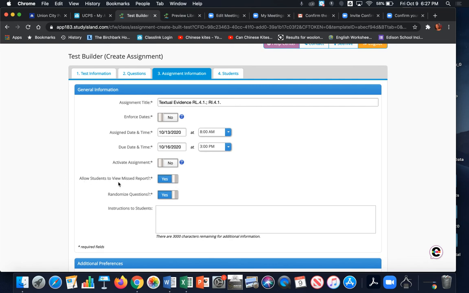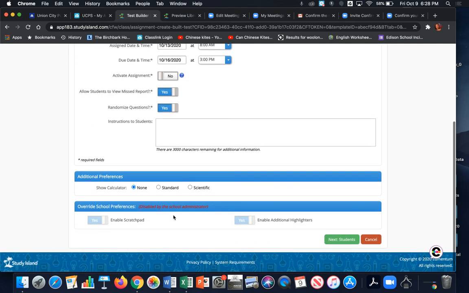Okay, so next you have allow students to view missed report. That means that they'll be able to see the questions that they got incorrect. You can turn that slider on or off. And then obviously randomizing the questions. That way every student doesn't have the same question in the same order. Turning that slider on or off. And finally, you get to put some more instructions here if you'd like. Okay. You also have the ability to show a calculator if you'd like. And then the school preferences that the school administration has chosen for Study Island, you are unable to override them.